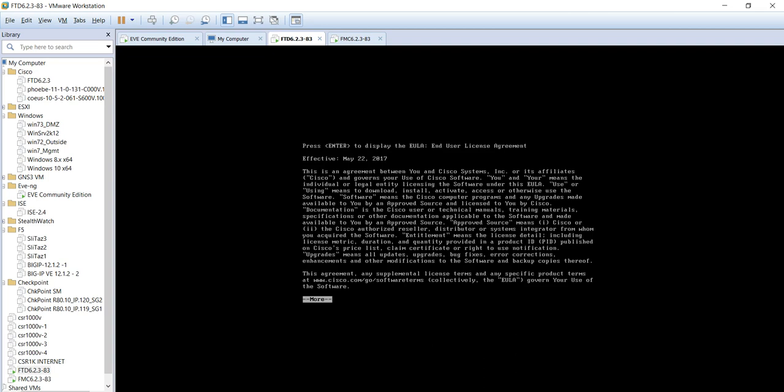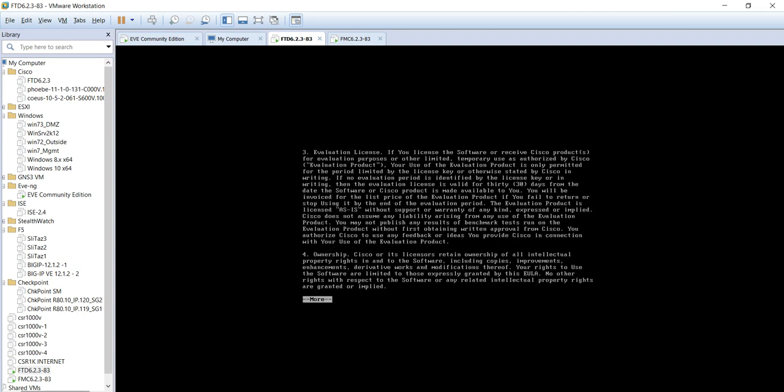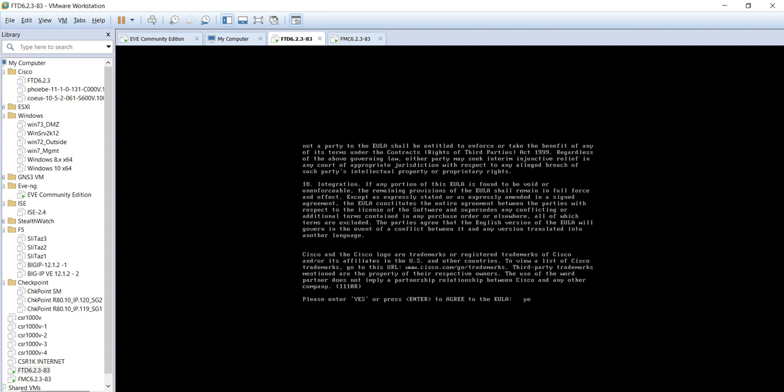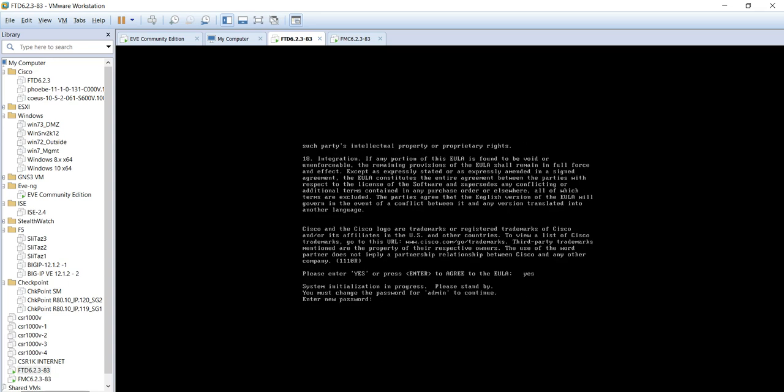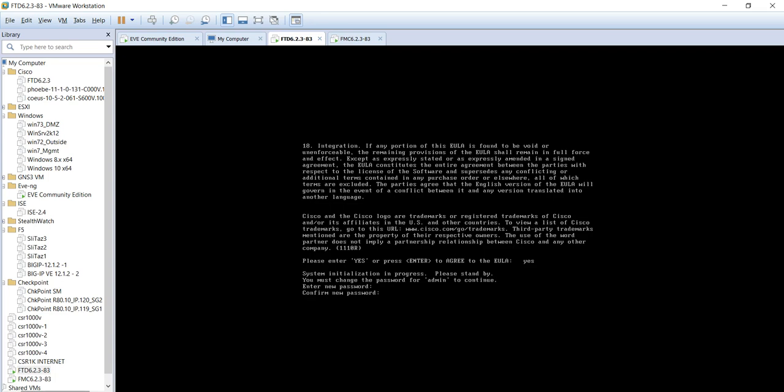Okay, so it's going to prompt me to accept the EULA, end user license agreement. I'll just press enter or my space bar. You are expected to read through the end user license agreement, and if you are okay with the agreement, you type yes and you press enter. It asks you to enter a new password. I'm going to give it a new password. So that's it.